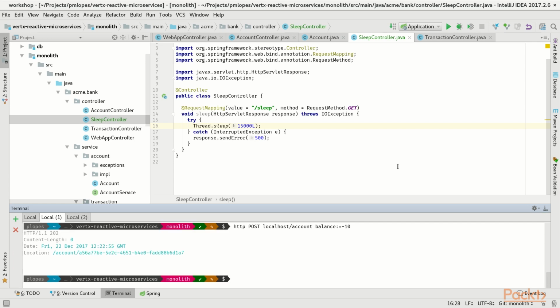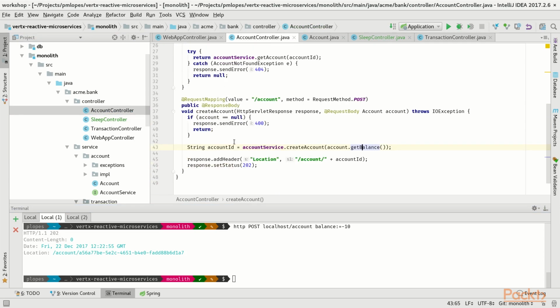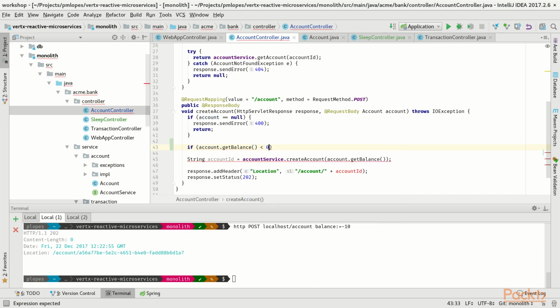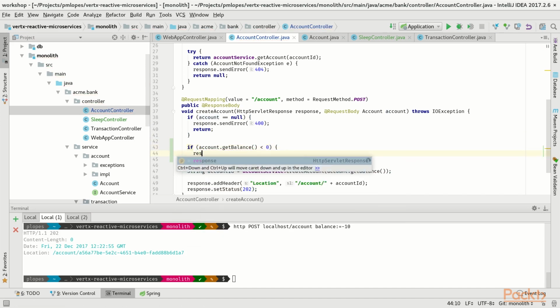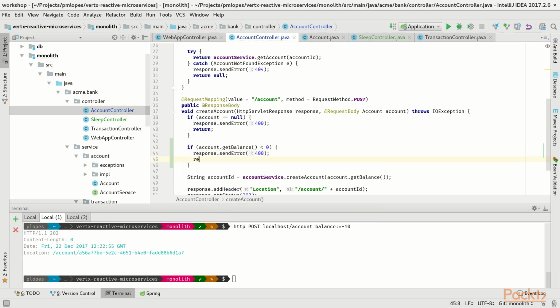It still works, although this might be a bug, because you don't want to create an account with a negative balance. In this case, this would raise an alarm bell in your business and you would need to fix the application. You would need to go to the account controller, inspect the code where the accounts are created, here, and probably introduce some validation. You would probably do something like this. If account balance is less than 0, we would send a response, error, bad request, and stop.